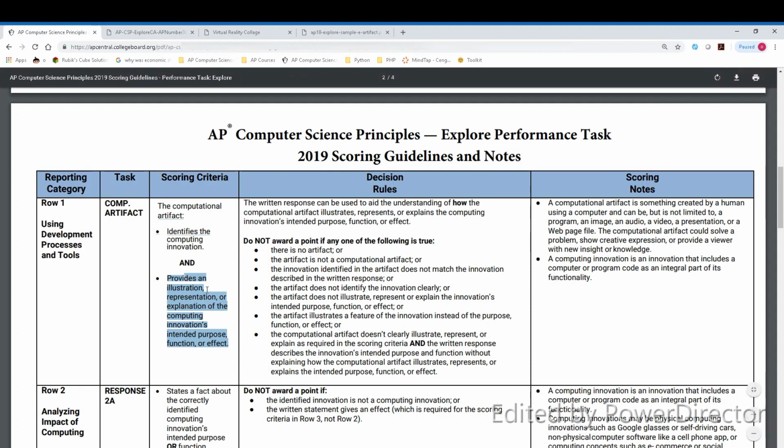So, one thing to note is that it's not necessary to have a purpose, function, and effect. You can have just the effect and it'll work as well, or just a purpose. I made mine have all 3, just to be safe.